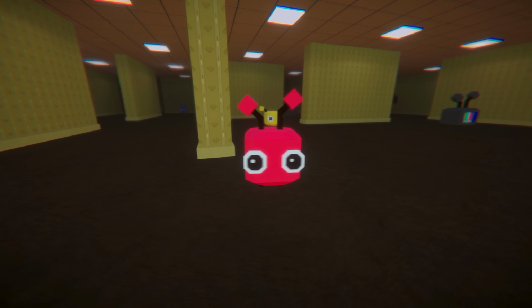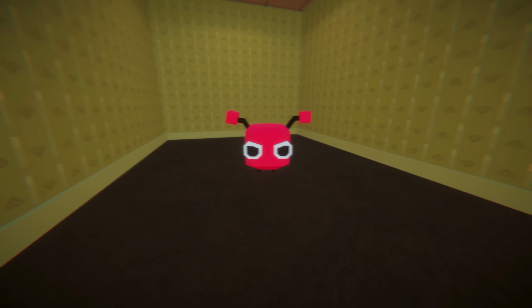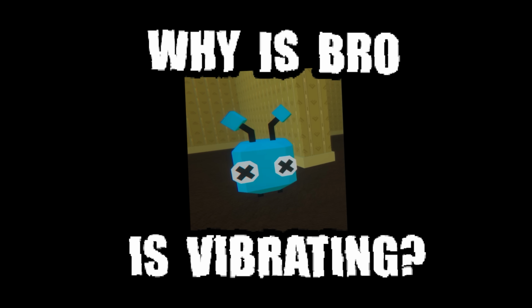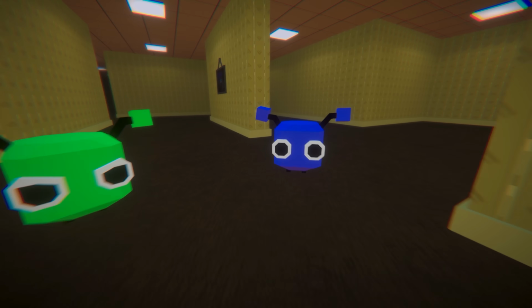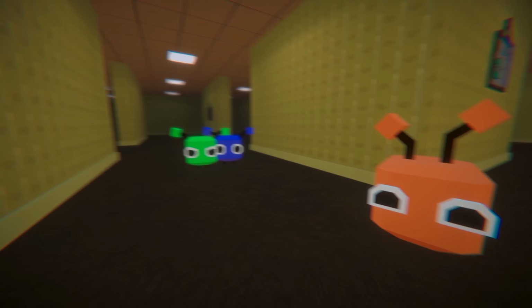Firstly, the goobers rotate towards the player to look at them. Very scary. I made these rotations kinda noisy, a bit unpredictable. Why is bro vibrating? Next, they started moving towards the player, but this movement seemed way too clean and normal for a creature as silly as the gooblet.